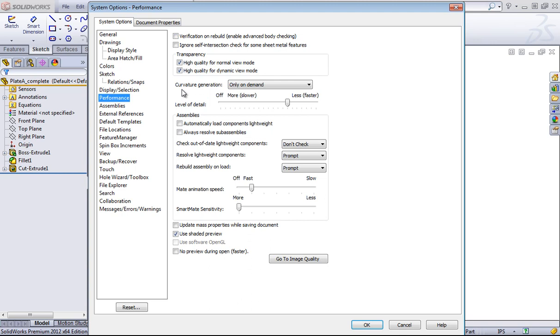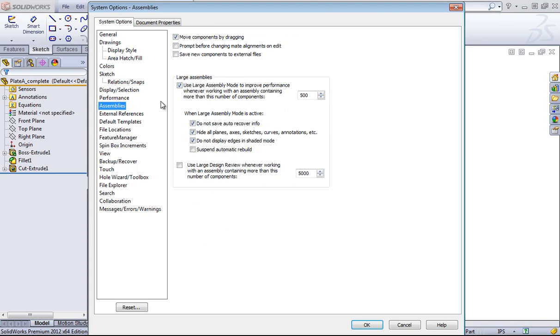If you have trouble rotating your parts or assemblies, if they're slow, you'll probably want to turn curvature generation very low or turn it off. Within the assemblies section, you can control how many parts before you go into large assembly mode.